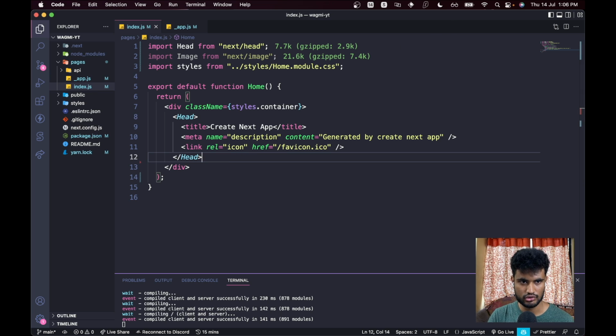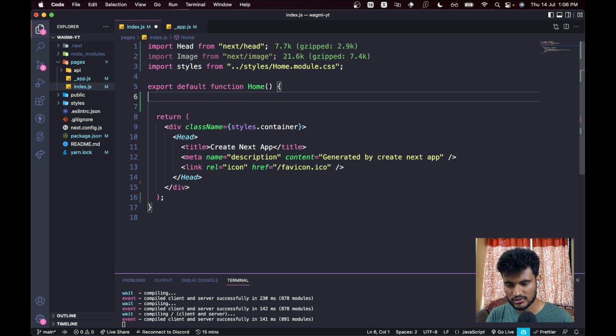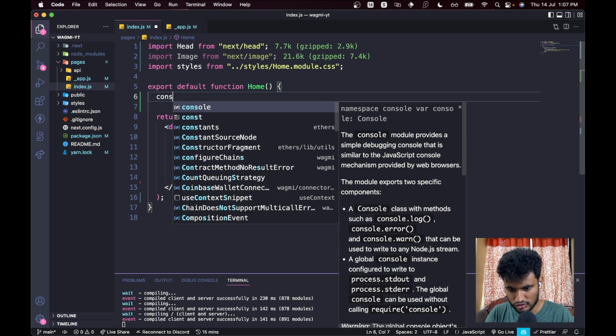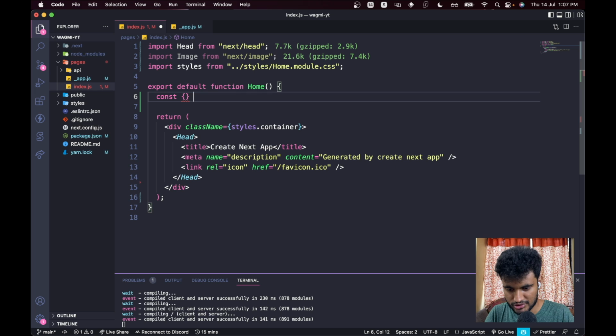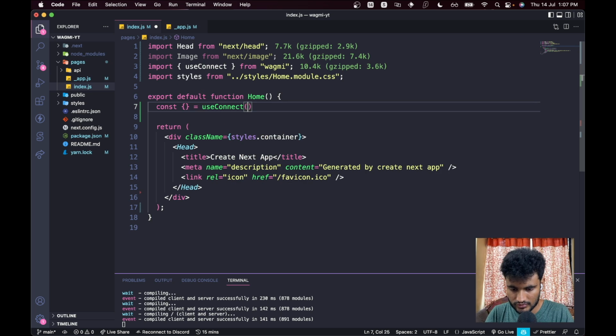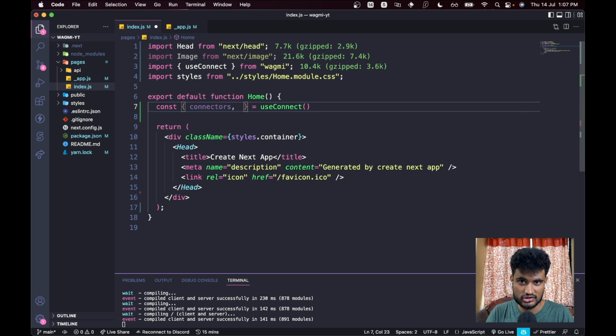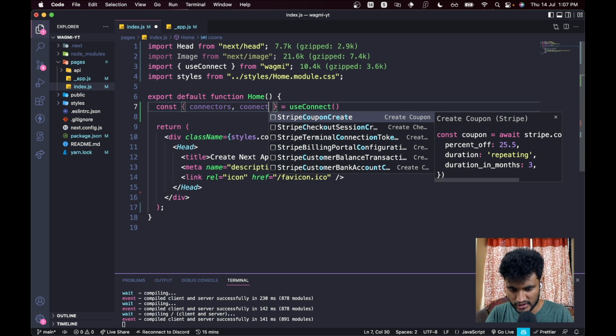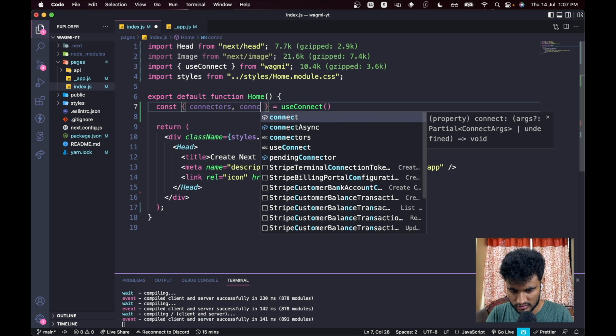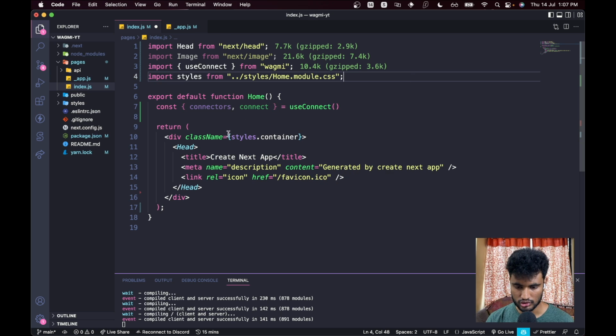First of all, we need to use the useConnect hook to get all the functions which are necessary. So we'll say const, and we will open an object for destructuring, and then we will say useConnect. Perfect. And it has auto imported properly. Perfect. And now we need 2 things here. First of all, we need the connectors. So this provides us a list of connectors, and then we will have a connect function, connect. Perfect. Now let's go ahead and create the buttons.